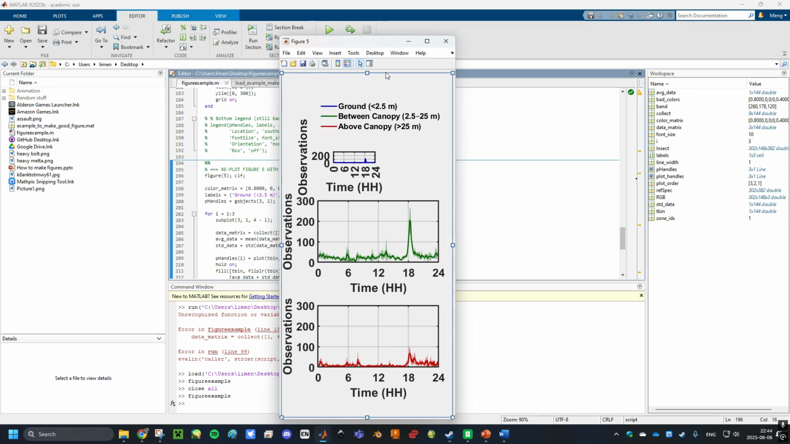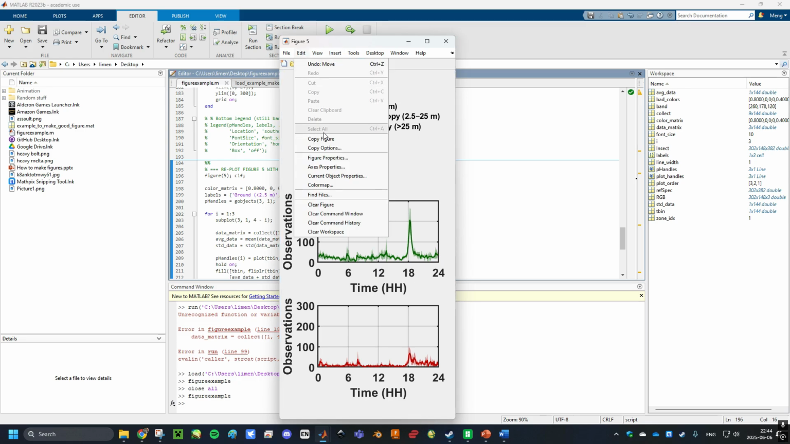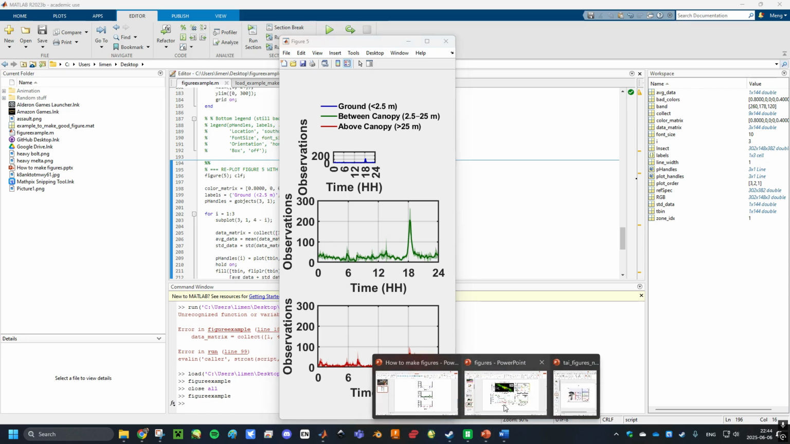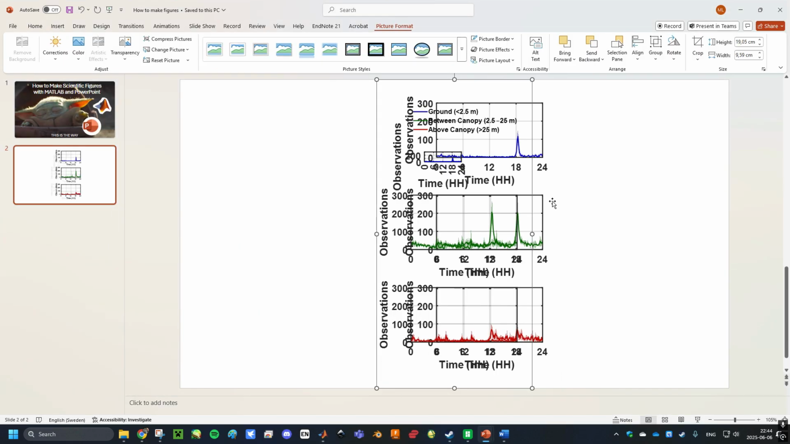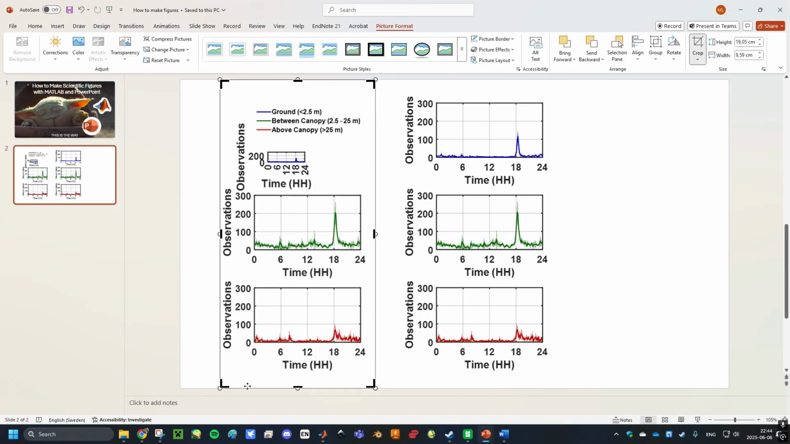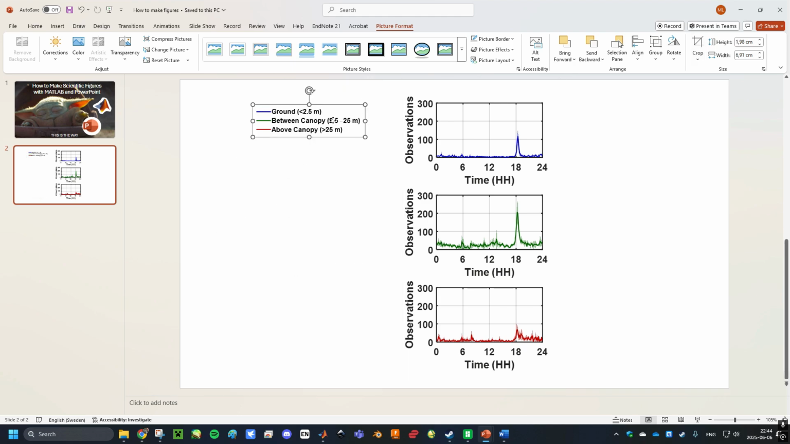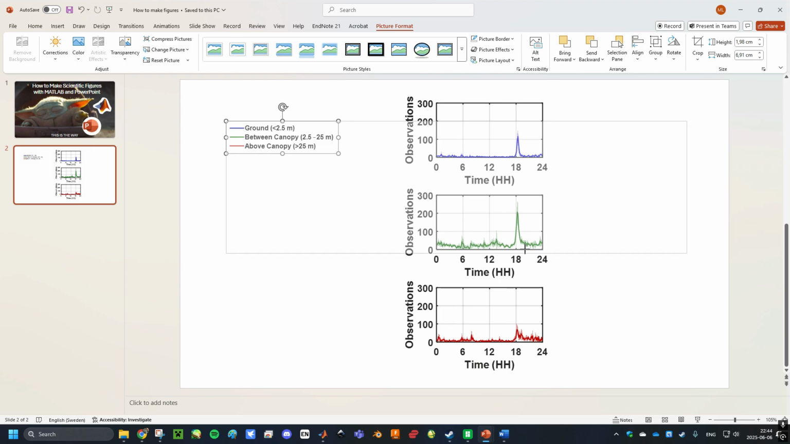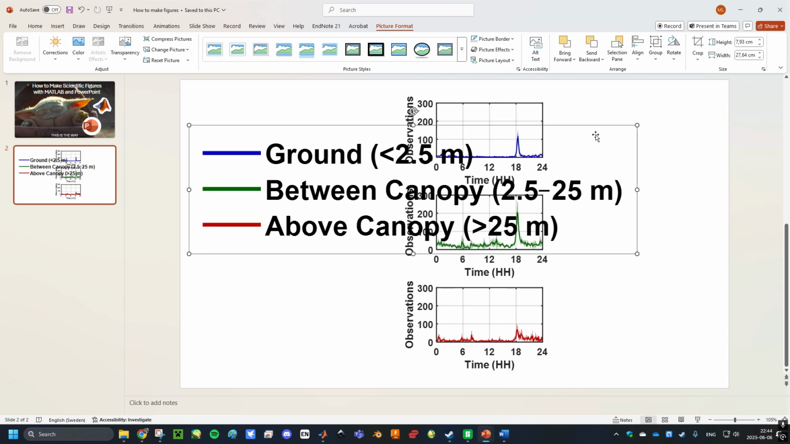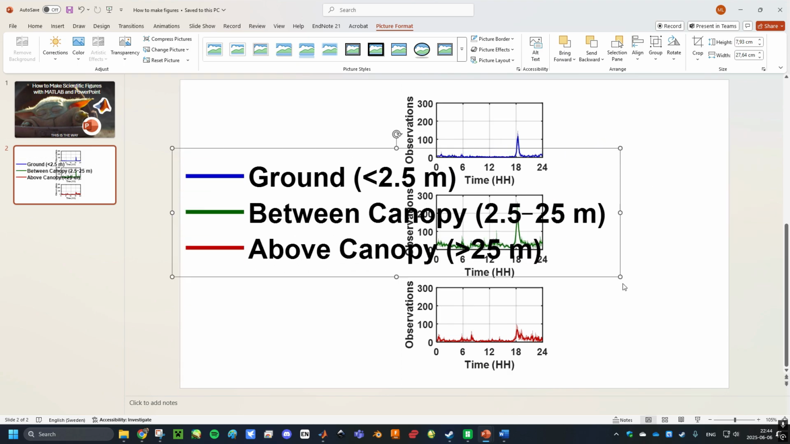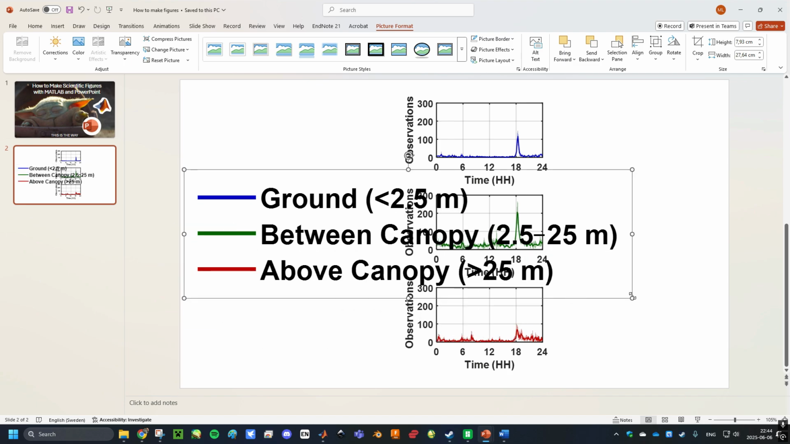So now I finish. Then I copy the figure. Then I go back to my plot. If I want that legend, I just crop and do this. And because this is a vectorized image, no matter what you do, because you copy directly from MATLAB, you will not lose resolution.